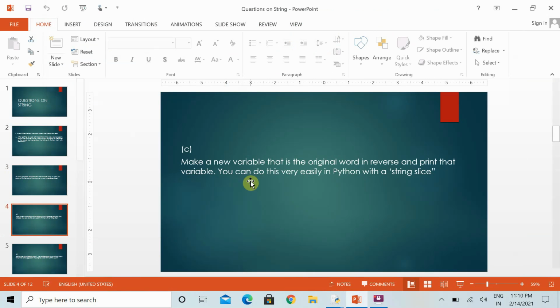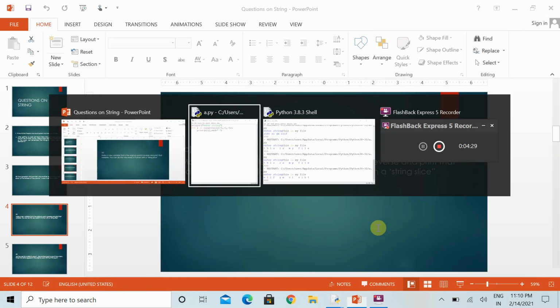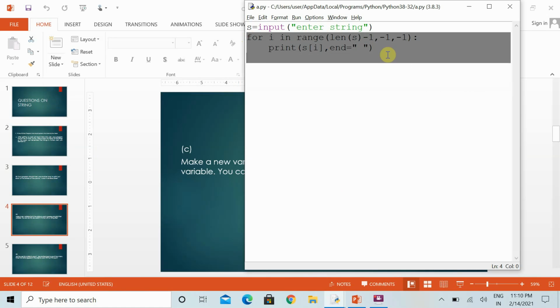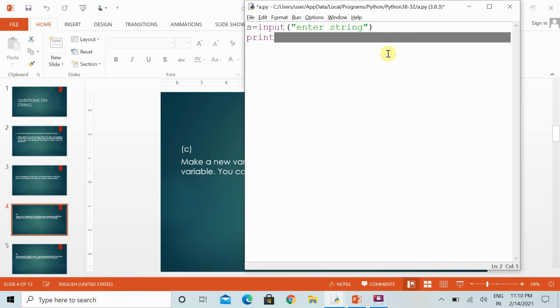Now let's move to the third question. Make a variable that is the original word in reverse and print that variable. We have to make the original word in reverse. You can do this. Okay, it has just shown us that it is not necessary that we have to use the for loop. Straight away we can use the slice operator. Either we can store it in any variable and then we can print that variable.